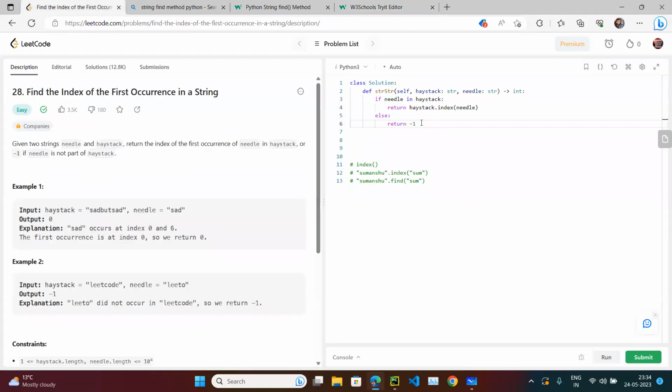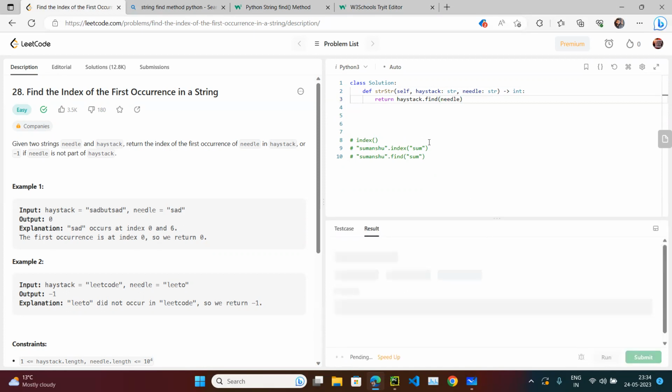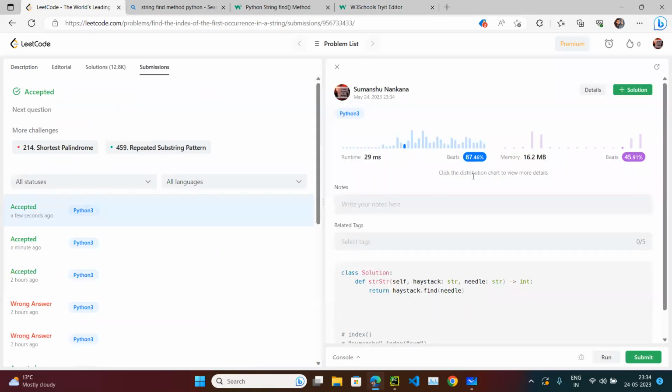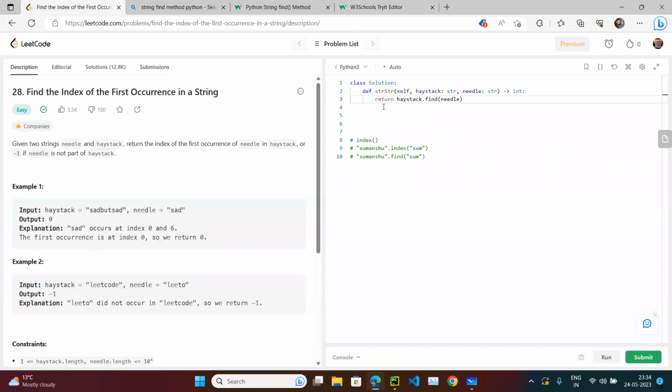So I don't need to put this if else condition. I can directly return haystack dot find needle. That's it. And if I submit it, because the find method does not throw the error, it is going to return -1, right? So within just one line of code, we can resolve this problem.